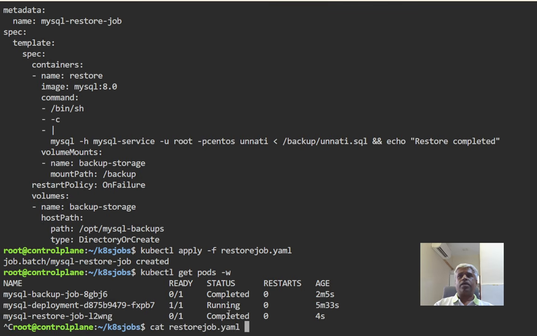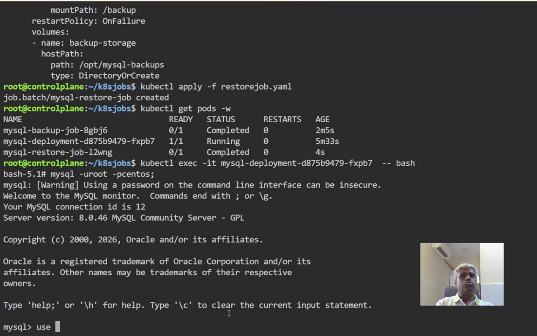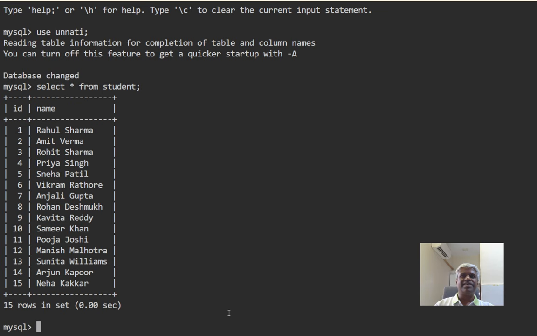If I go to my database, let me try to log in again, and if I say use unnati and select star from students, yeah, I'm a little overconfident here. I'm not doing a show tables. Cool, that's it. So I got my entire backup in a couple of seconds. Yeah, that's the use case.